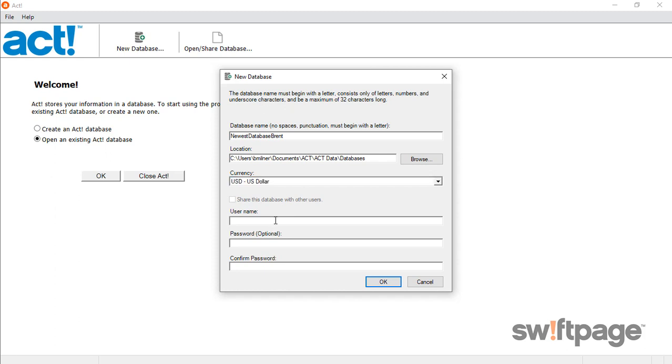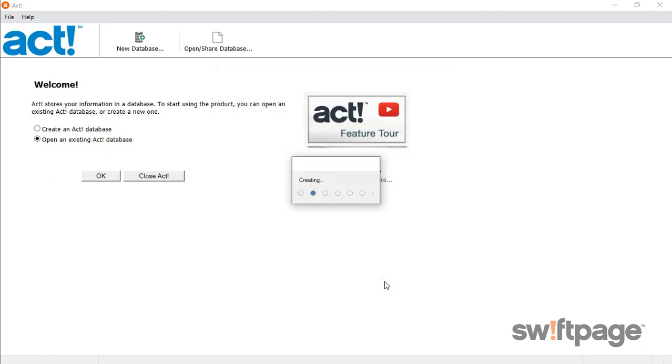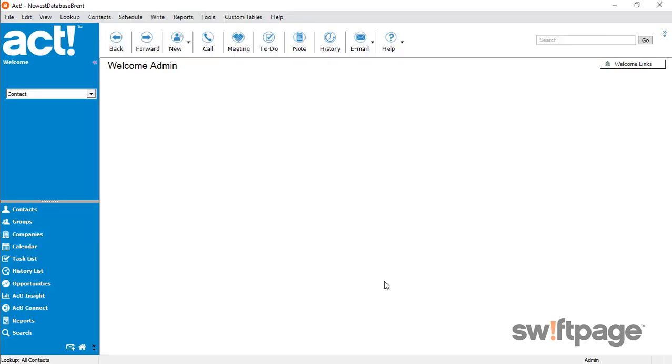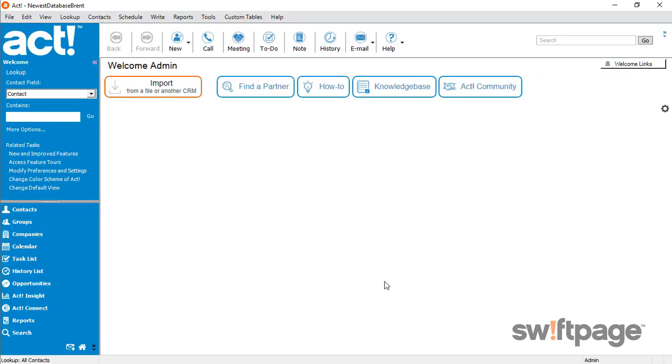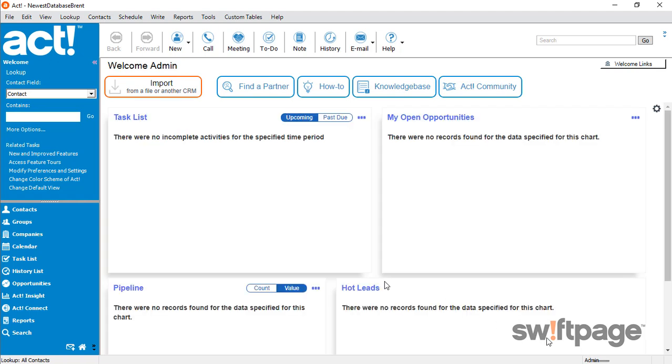Now you'll need to create a username and password for your admin user of this database. Once you've done that, click OK, and ACT will create this database now. Once the creation of this database is complete, ACT will open the database and it will log you in with the username that you created.